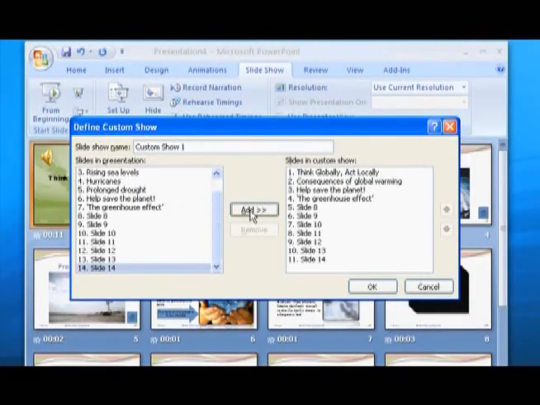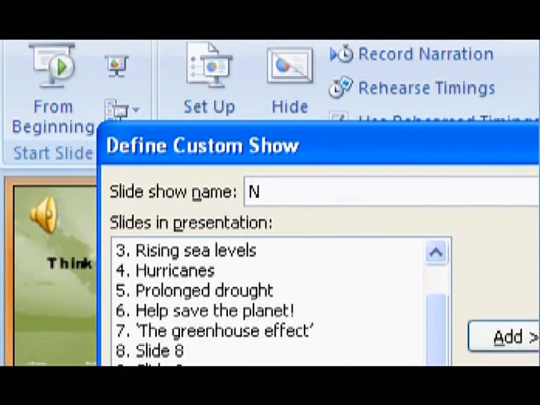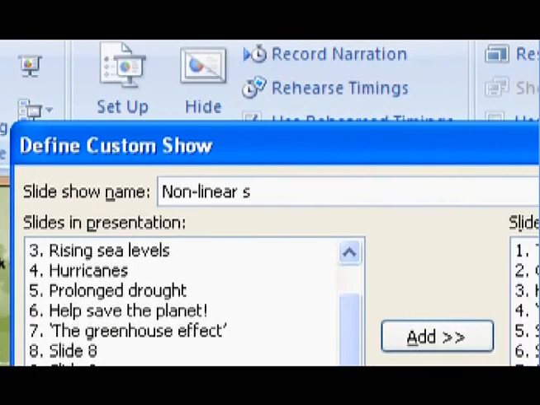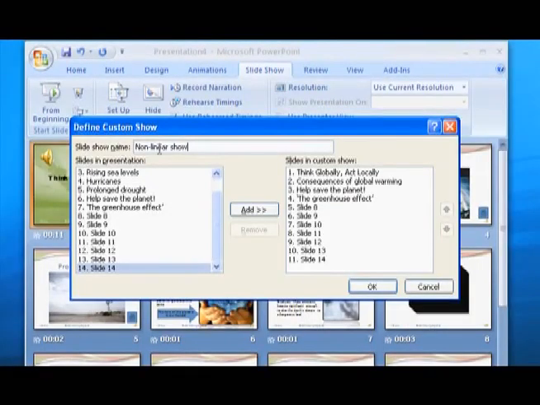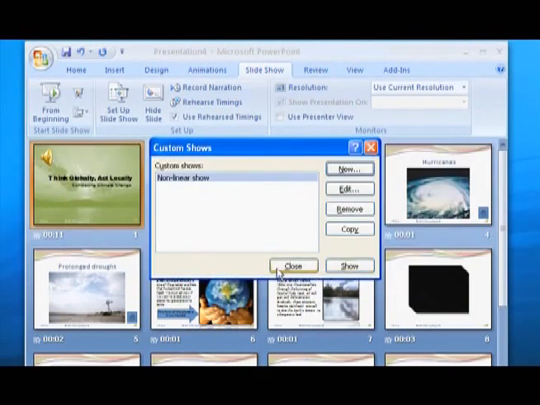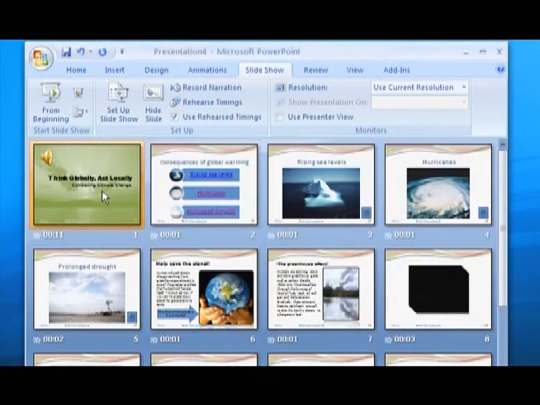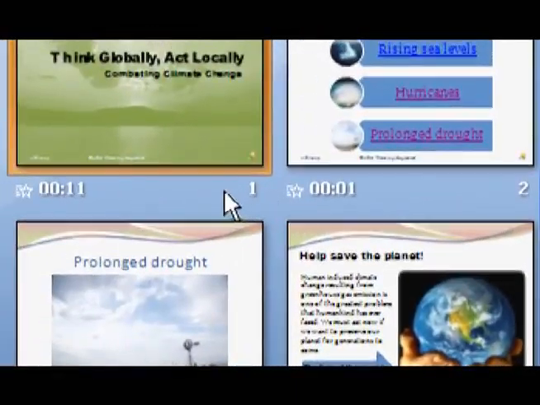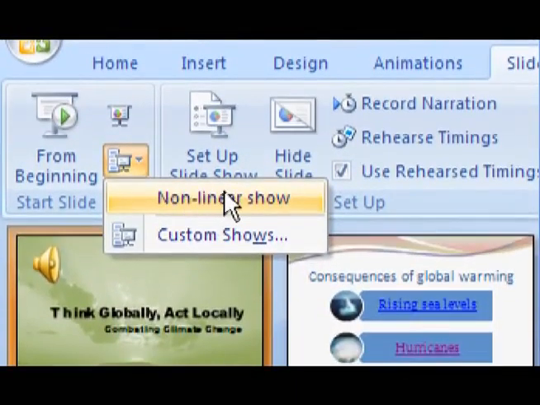Now we've built a custom show that won't show the photo slides unless we click on the links in the menu. We'll name it Non-Linear Show. Done. Notice that our 3 photo slides haven't disappeared from the Slides panel. Our non-linear show now appears in the Custom Slide Show menu, and we can preview it by clicking on it.